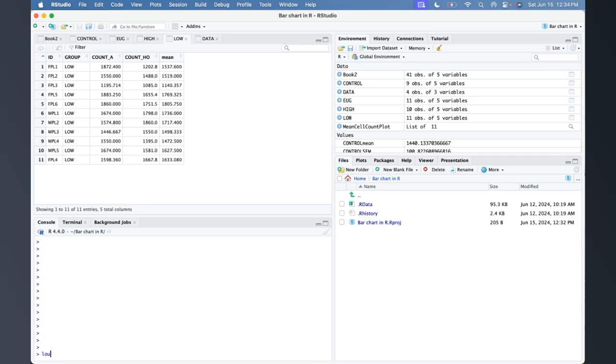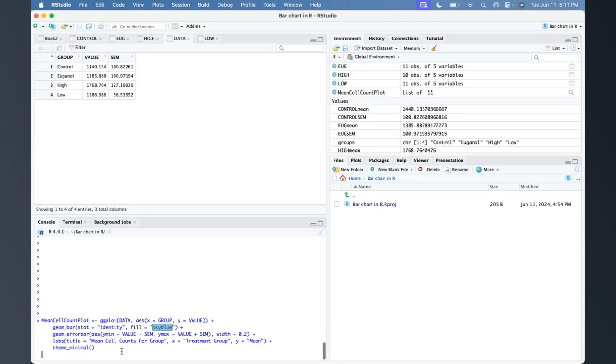The first step is to load the ggplot library, so make sure you have this installed. I have copy-pasted the code to create a simple bar graph below, and we can quickly run through how to read this code. Next, we are calling this graph mean cell count plot, and ensuring that you label the graph makes it easier to recall later on when you need to see the graph again. So that will go in front of the assignment operator.